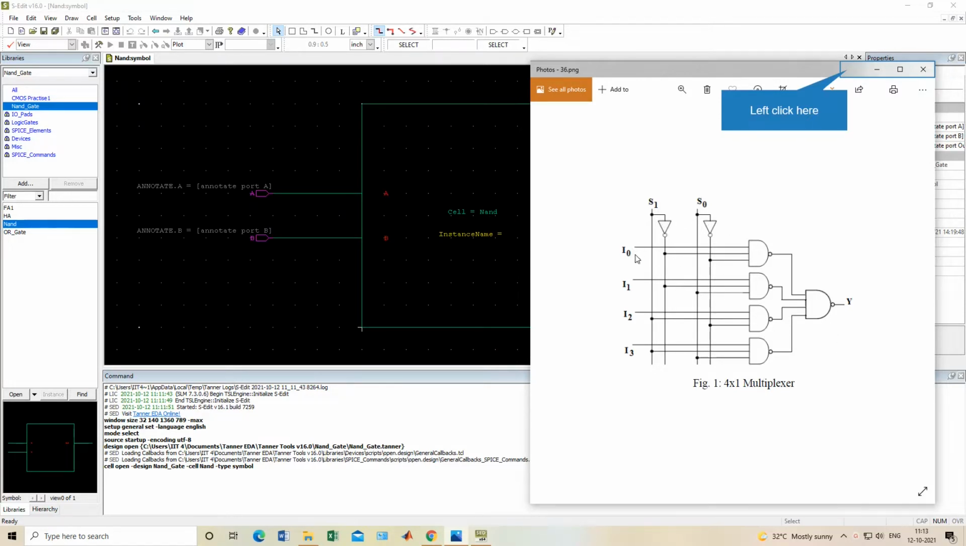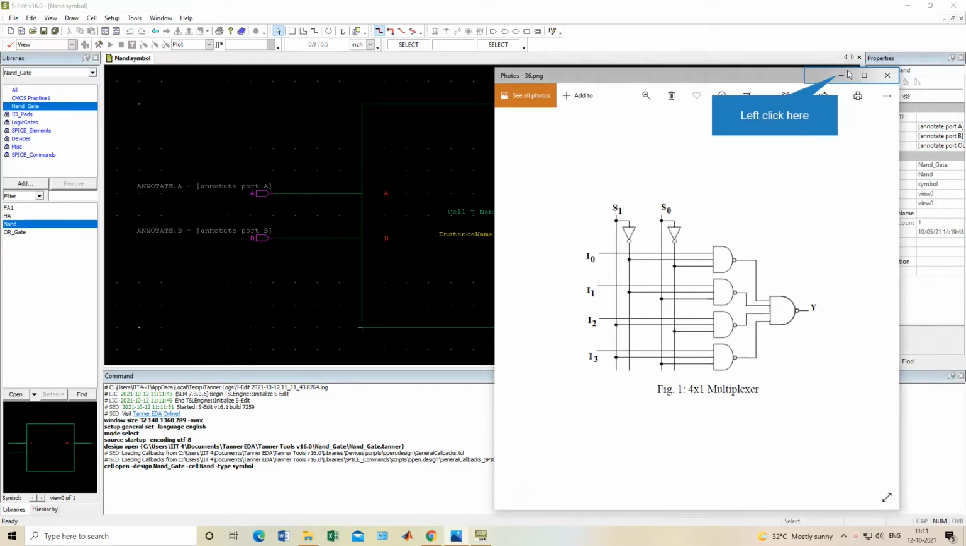These are our input lines: I0, I1, I2, I3. Okay, and this is how we connect the supply connections. Okay, and then we will check the output. Okay, so this is our experiment for today, experiment number 6.